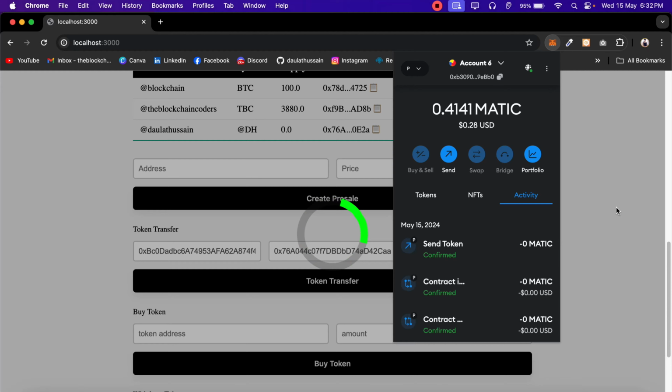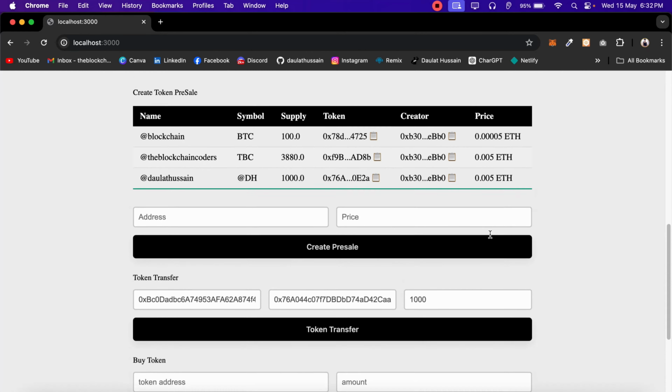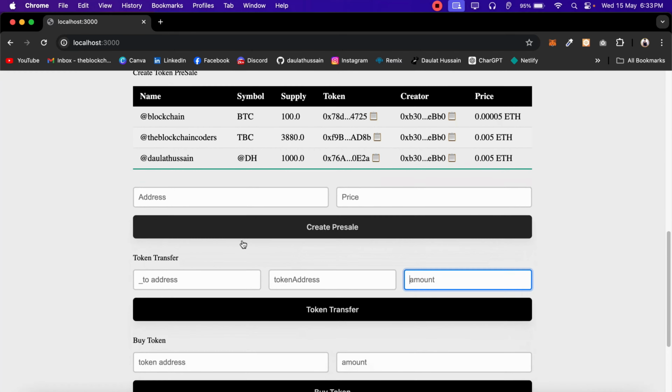So here the transaction got completed and we have successfully transferred the token. You can see our pre-sale contract has this much fund. So we have successfully transferred the token. Now I can simply remove this one, or you can simply reload the page to remove. Both are working fine. That looks good. Once we're done with that, we have transferred the token.